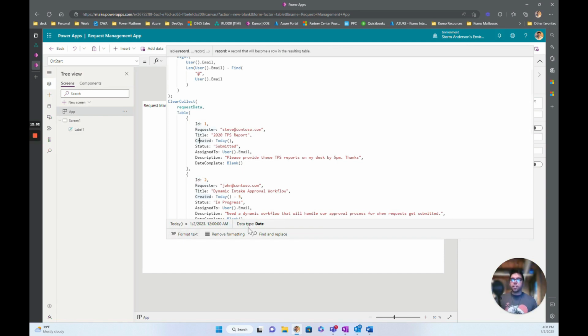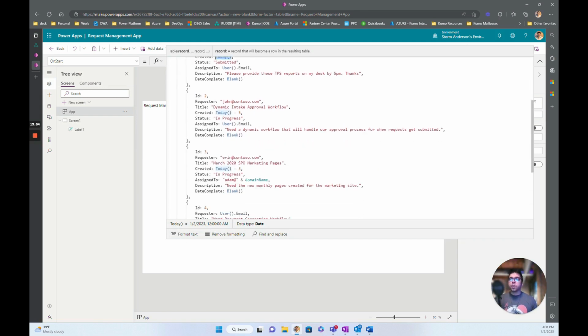And you can see all of this is understanding that created is a date, because I'm passing the Today function. And what does the Today function return? It returns a date. And so everything else follows that, so it knows to be valid because all of these are being set to a date.